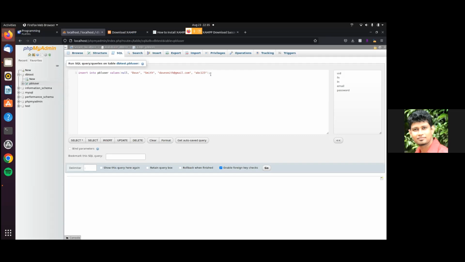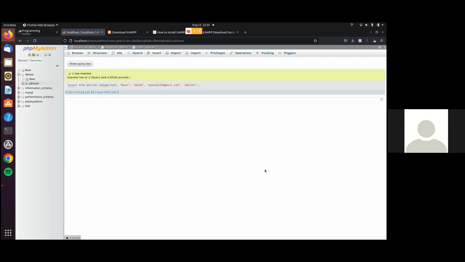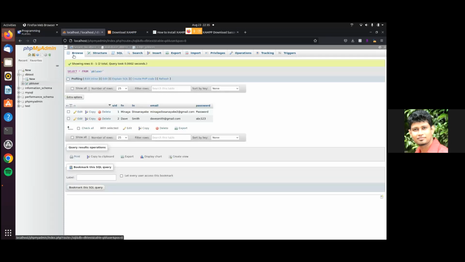Then click go or save. You can see that go button. Okay, so can you see? It's inserted, right? One row inserted. So how can we browse? You can go to the browse button there. And you can see there are two records now. The first record is Vinaga Disanayak and the second one is Dale Smith. And you can see both records.